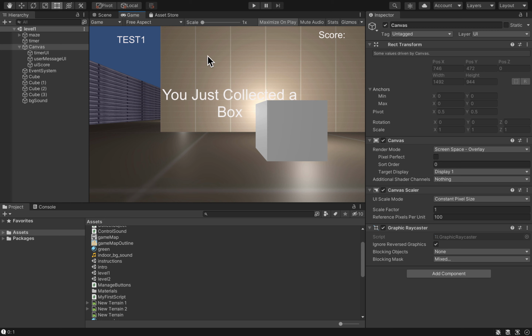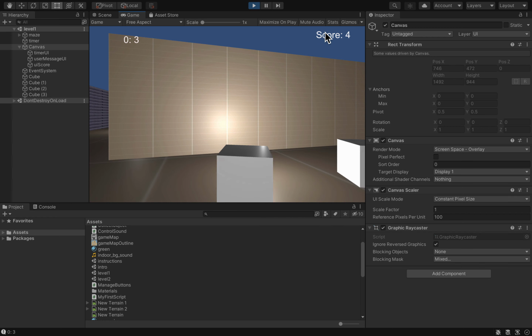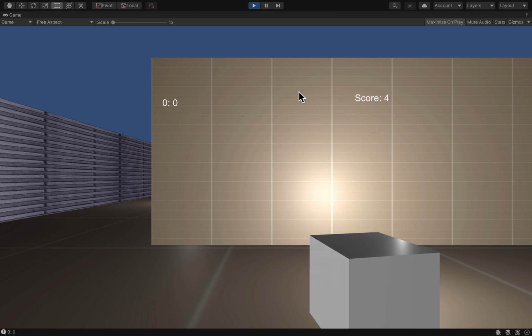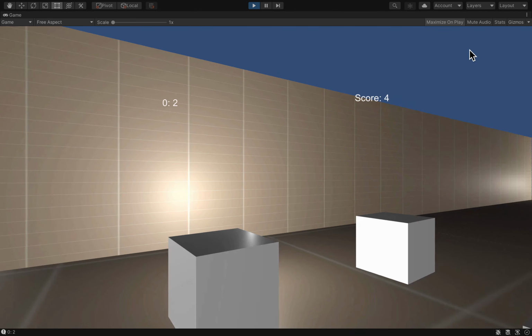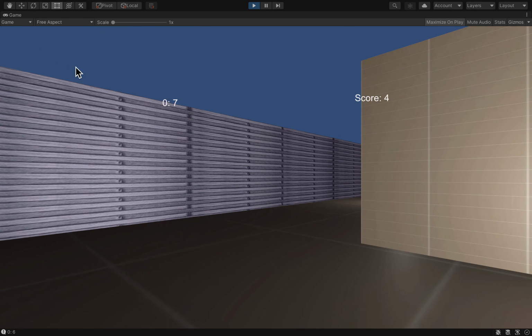So just to show you quickly, if I play my scene without maximizing, you should see that the score and the actual timer are displayed properly. The timer is on the left and the score is on the right. However, if I maximize on play, you might see that this information is not in the proper location. You can see that the score is there, where I'd like it to be in the top right corner, and the timer is there, where I'd like it to be in the top left corner.